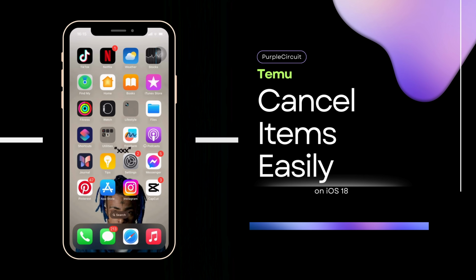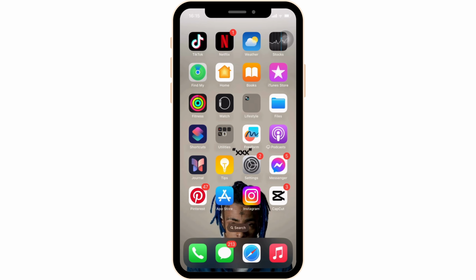How to cancel items on Temu. It's a very simple and quick process, so let's jump into the video.